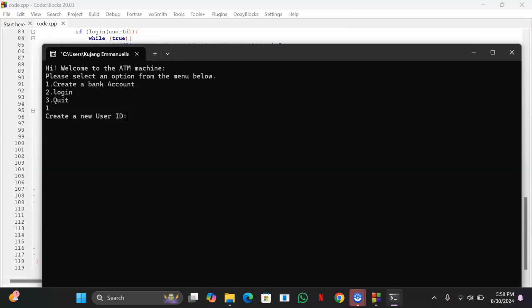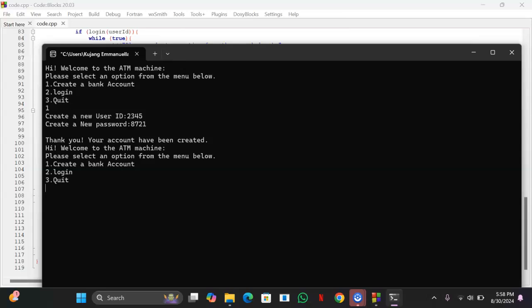It will ask me to put a new user ID. Let us create a new user ID, let me assume it is 2345. Then it will ask me to create a new password. Let me assume it is 8721. That is our new password. It will thank me: thank you, your account has been created.